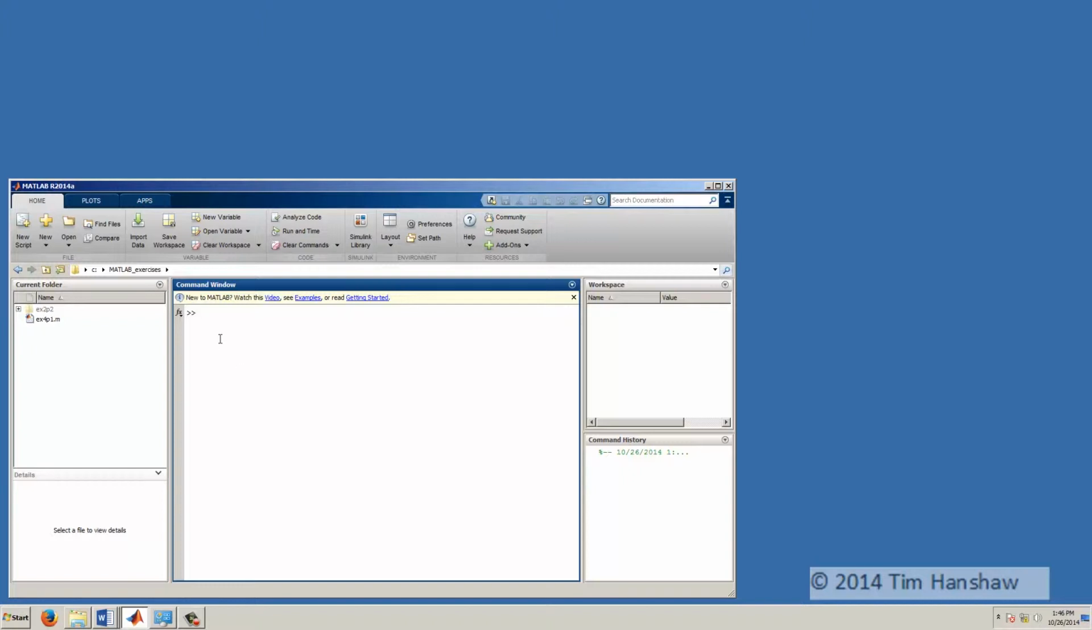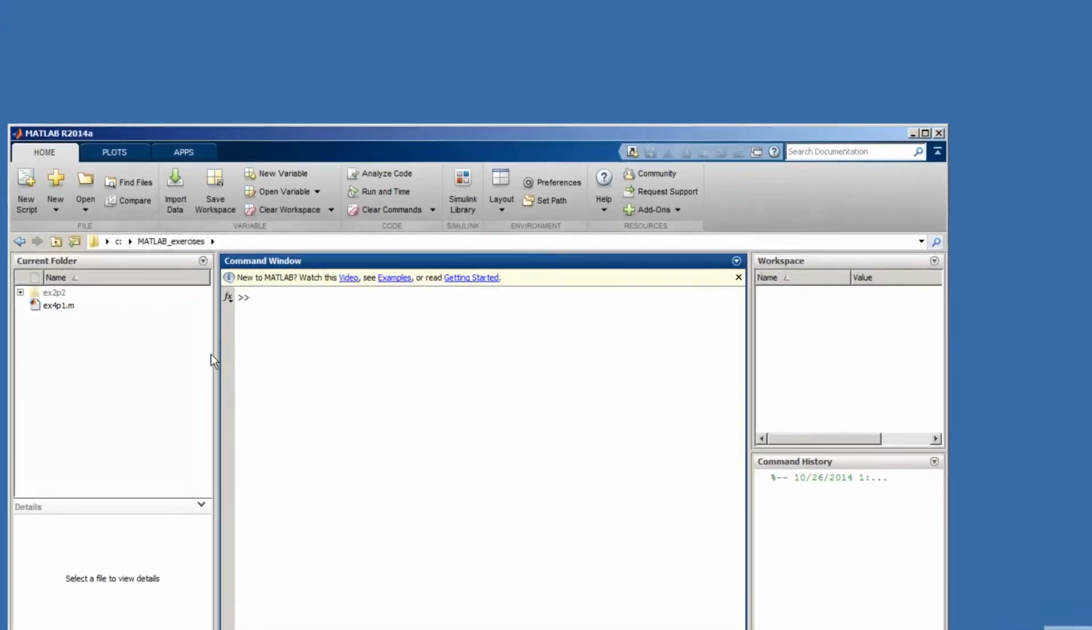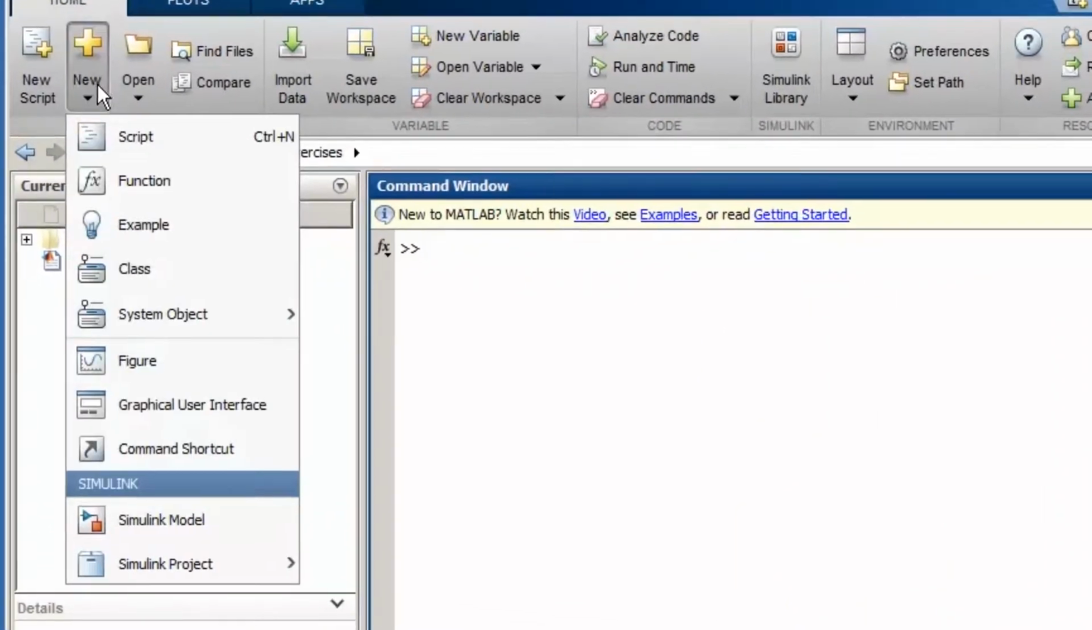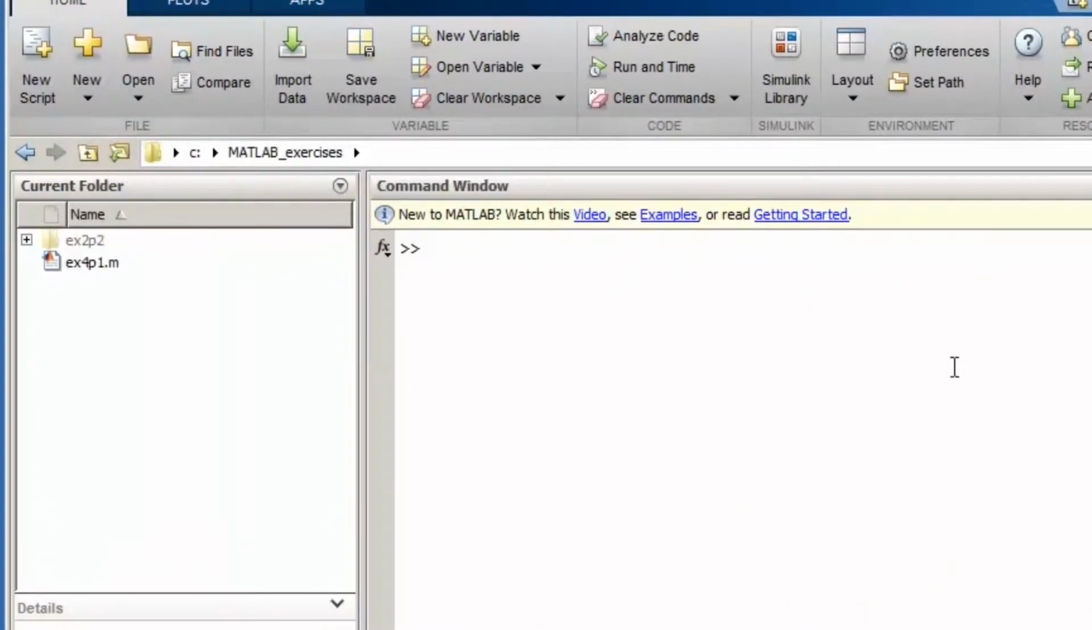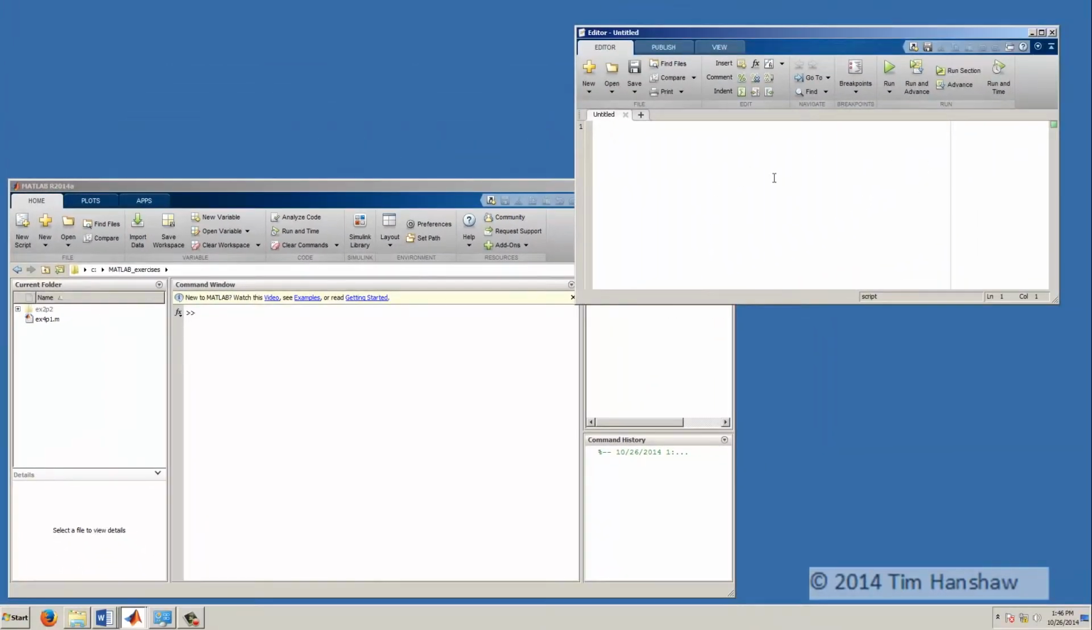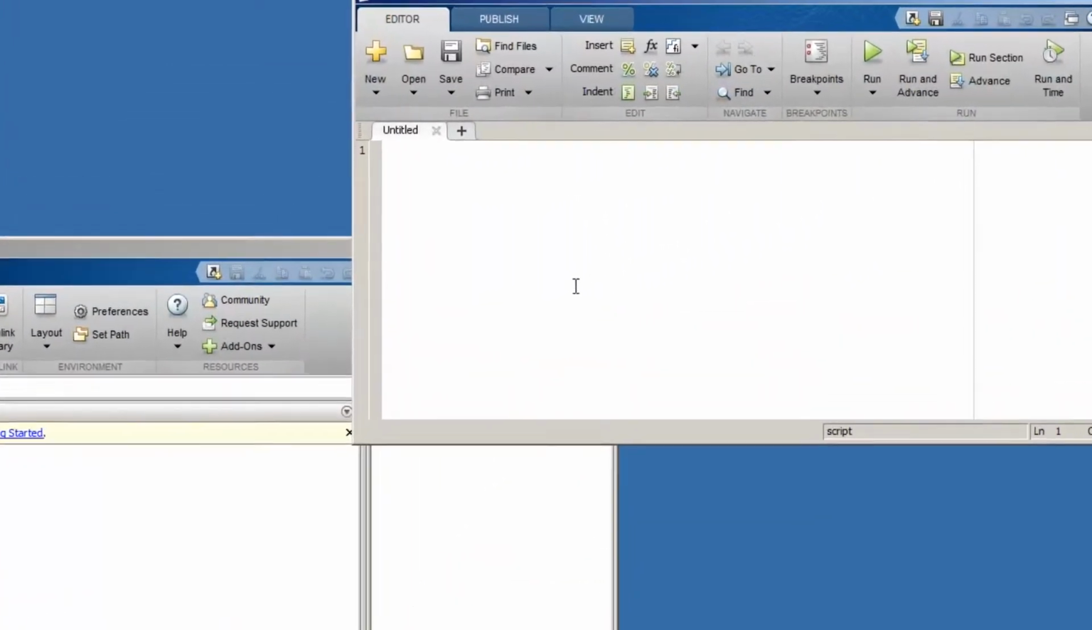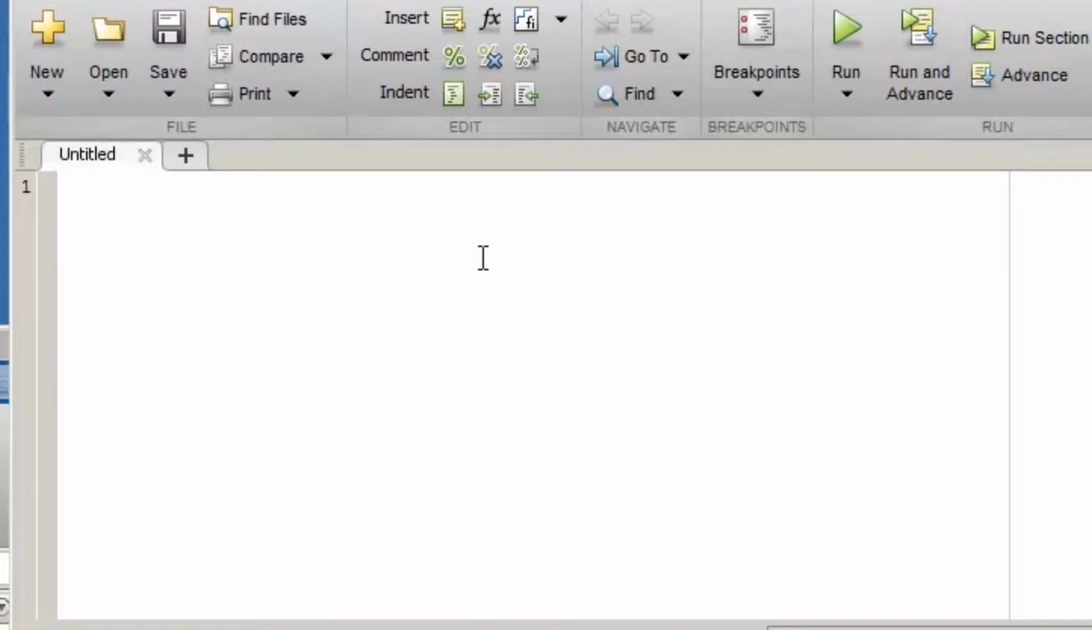Last time I created the script file by typing an edit command in the command window. This time I think I'll select new script file, which has the same result. Now I'm ready to create my script file here. First thing typically I want to do are some comments related to the problem that I'm solving at the moment.